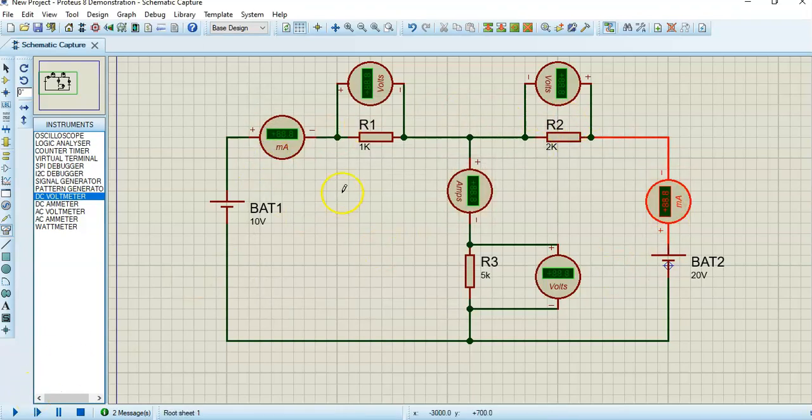You don't have to worry too much about the plus and minus in the circuit, because if you see a negative value for the voltage and current, that tells you the current will be in the opposite direction than what you assumed. So I'm going to simulate, hit the play button.